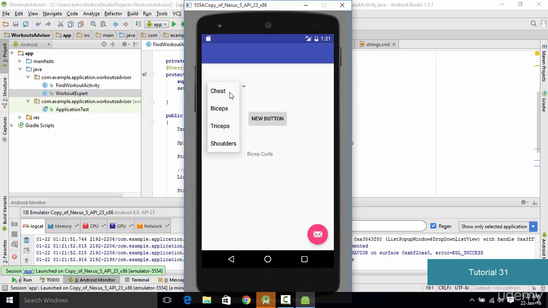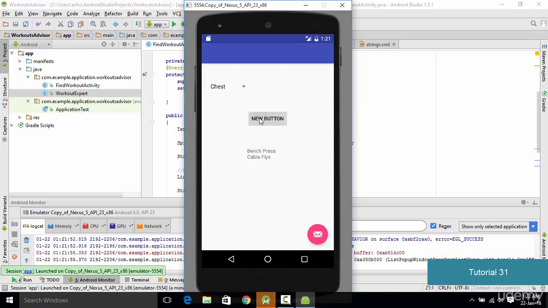You could add multiple workouts to a particular body part. So now if we switch to chest and click this button, it is going to display two workouts for us. The first workout is the bench press, and then we have cable flies. So that's how you create a basic Workouts Advisor application.